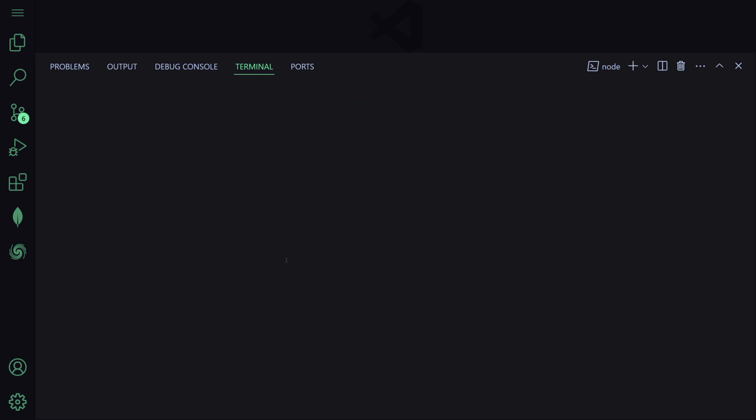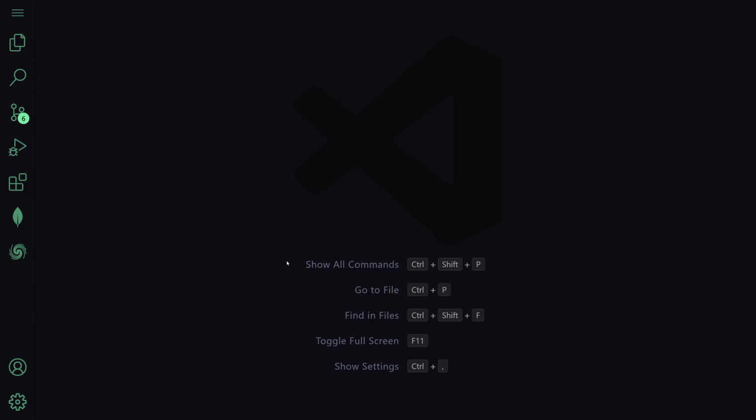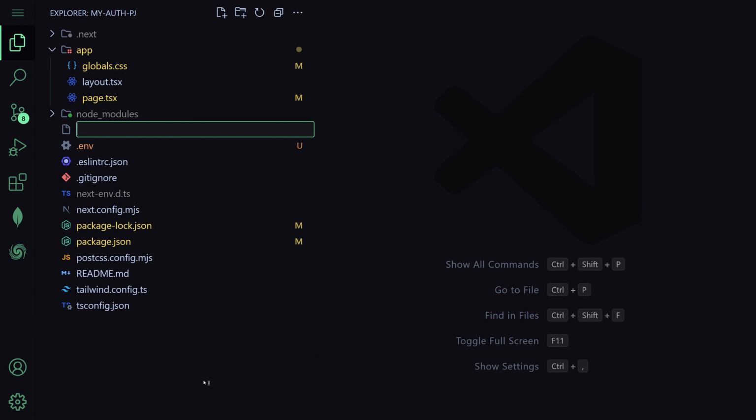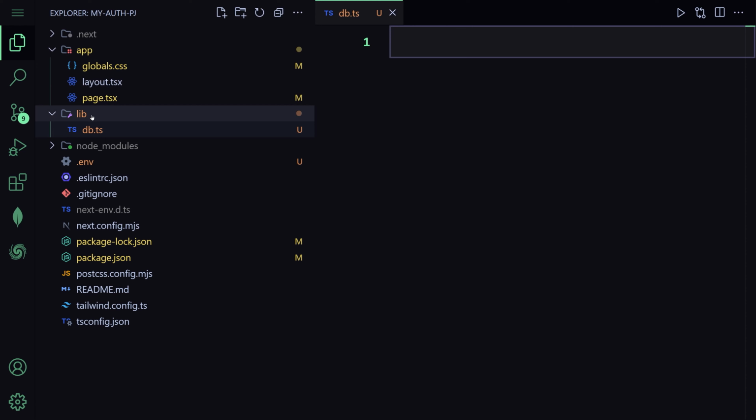But now the next thing which I want to do is install Mongoose on my machine. Let me use npm i mongoose to install that. While it's doing that, I'm going to create a folder right here on my root. I'm going to give it the name of lib, and inside this folder we are going to be creating db.ts. And this is how it looks. So first of all, we have our db folder.